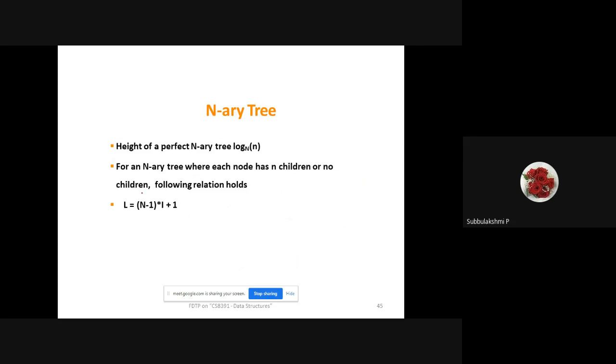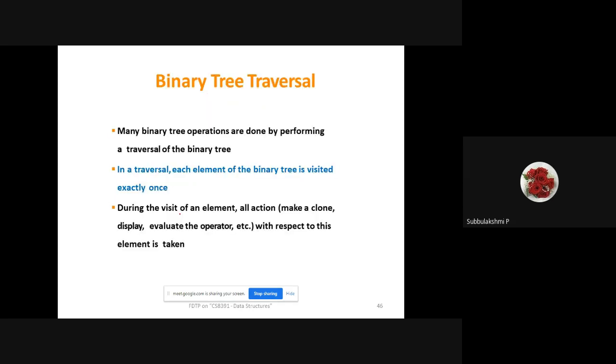So how would you calculate the number of levels? If it is an n-array tree where each node has n children or no children, then the total number of nodes is (n minus 1) into i, where i is the number of internal nodes, plus 1. So this is the formula. We cannot directly use formulas like 2 to the power h minus 1 or 2 to the power h plus 1, since here each node either has children or none, so that kind of formula cannot be applied directly. That's the reason this formula has been given.